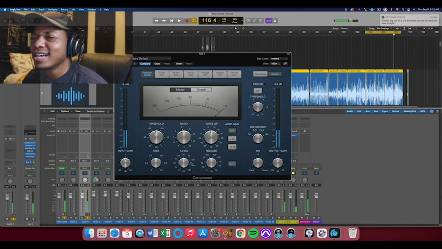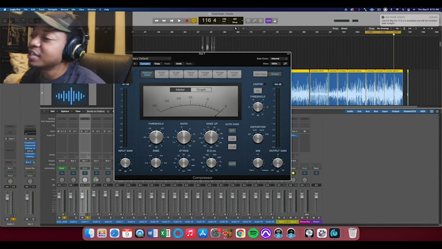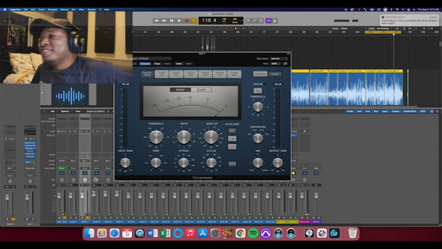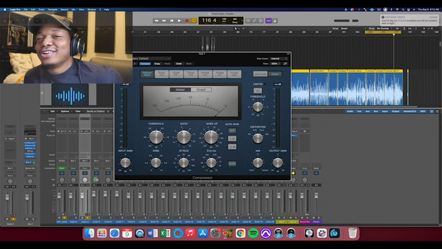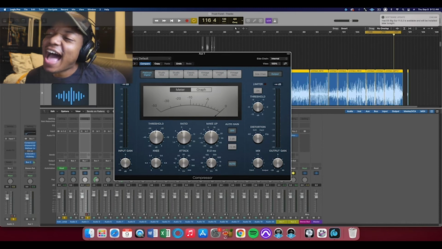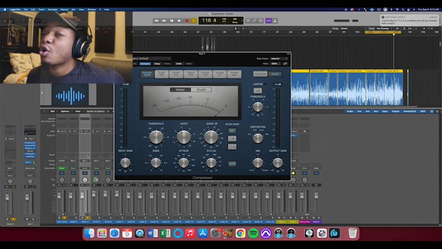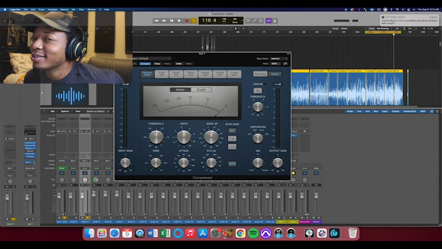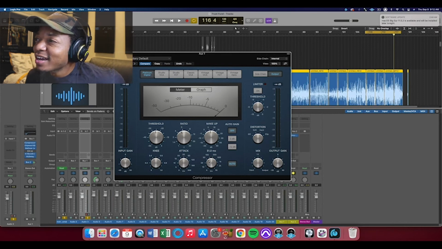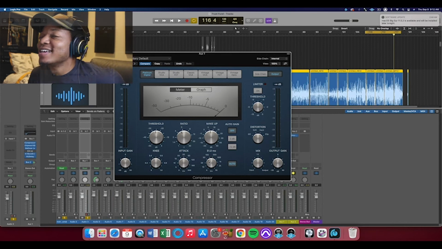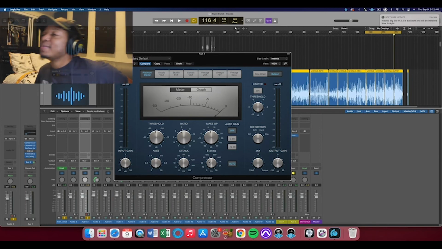Okay, so that's looking pretty decent. I like that. Now, for the release. This is something that I learned. I don't know where I learned this from, but it seems to work for me. I adjust the release based off the tempo of the song, which is really crazy, but it really makes sense, and it makes it sound a lot more natural. So what does that mean, King?